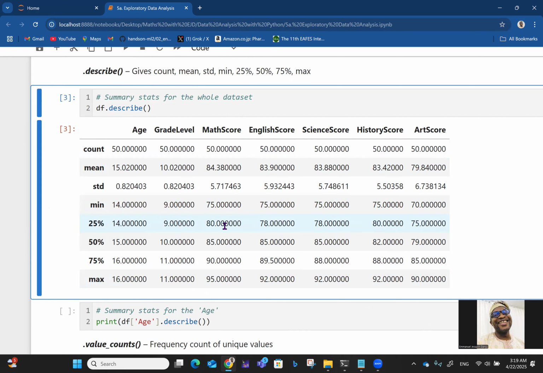Then anybody who had 80% in maths is better than 25% of the class. Anybody who had 85 is better than 50% of the class. If you had 90, you're better than 75% of the class. If you have 95, you are the best in class, right? That's for mathematics. The same is applicable to other scores, as you can see.